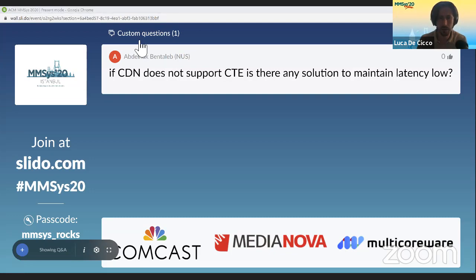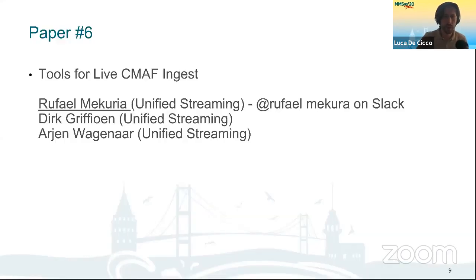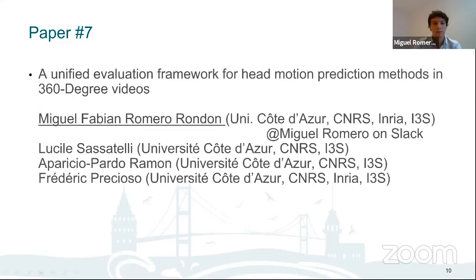Okay, here it is. So our seventh paper is going to be presented by Miguel, from University of Côte d'Azur, and he's going to talk about a unified evaluation framework for head motion prediction methods in 360-degree videos. I'm very interested in this.